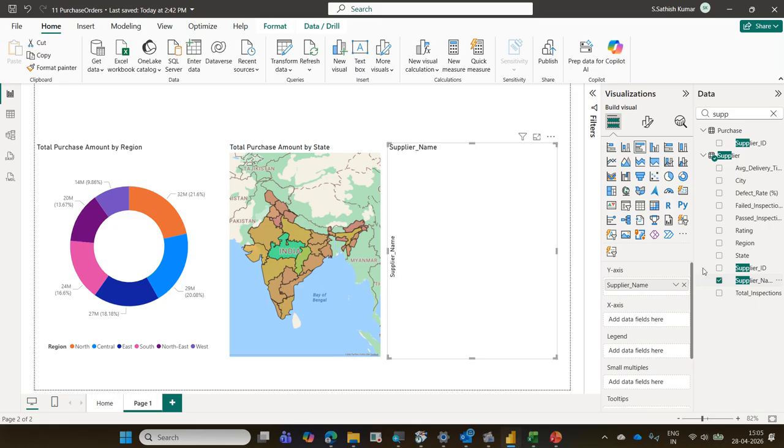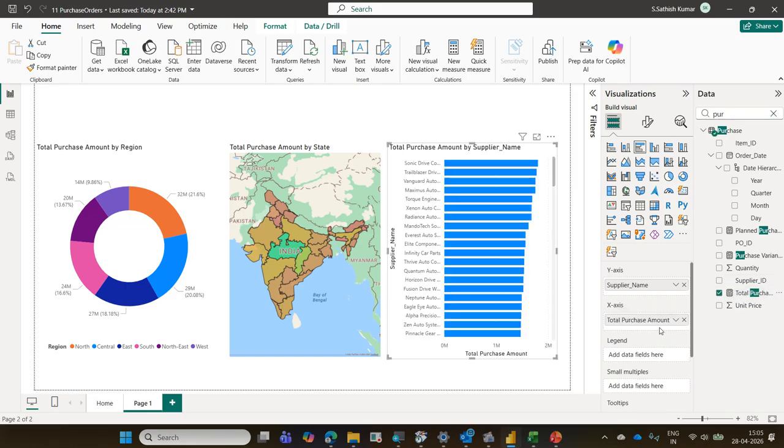Supplier wise, what is the overall purchase amount? But here it's showing all the suppliers. I want to bring out the top 10 suppliers. Who is our top 10 suppliers? The supplier name is in the y-axis, total amount in the x-axis. It shows the supplier names top to bottom, highest to lowest. It shows all the suppliers. I want only the top 10 suppliers.